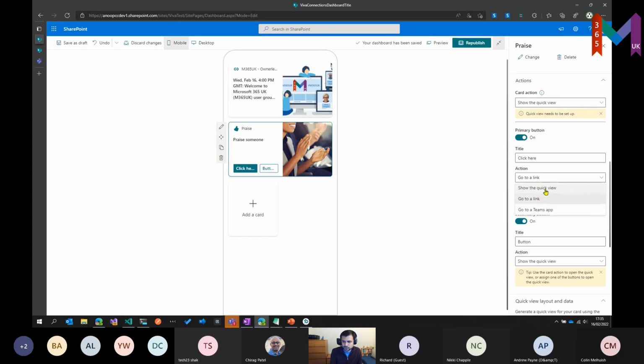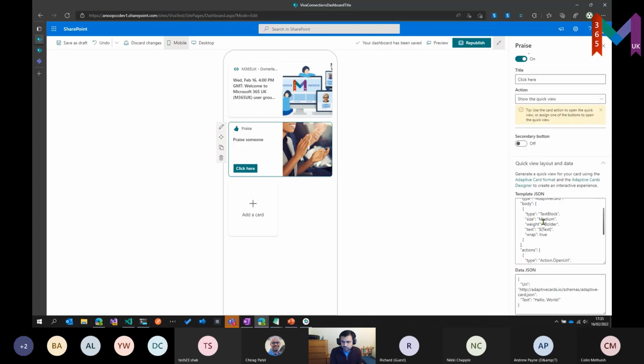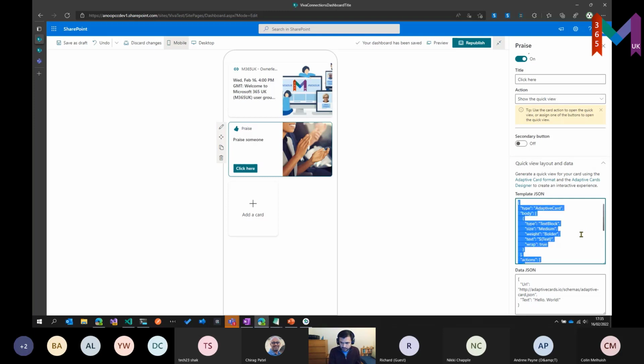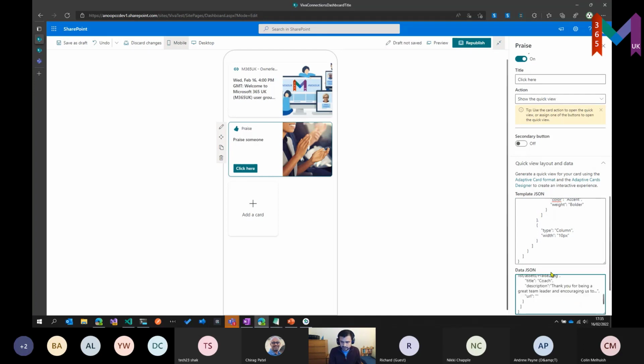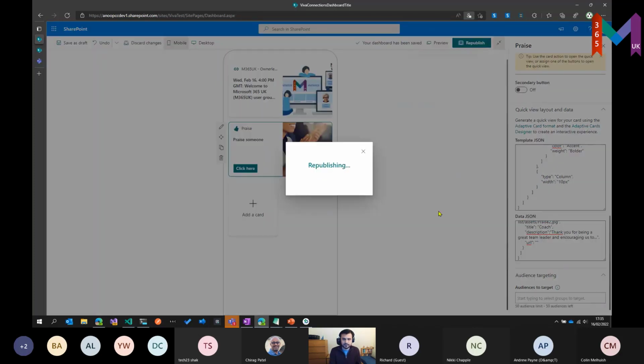Again, this one will be set to show the quick view, and we don't want a secondary button. And this is where we can add some JSON data in order to show within the card. So I'll add some data for now and explain what it is and where I got that from. I've already copied some of the text, so I'll paste that. And then if I select data, and paste that data as well, and if I'm happy with it, I'll go ahead and republish it.